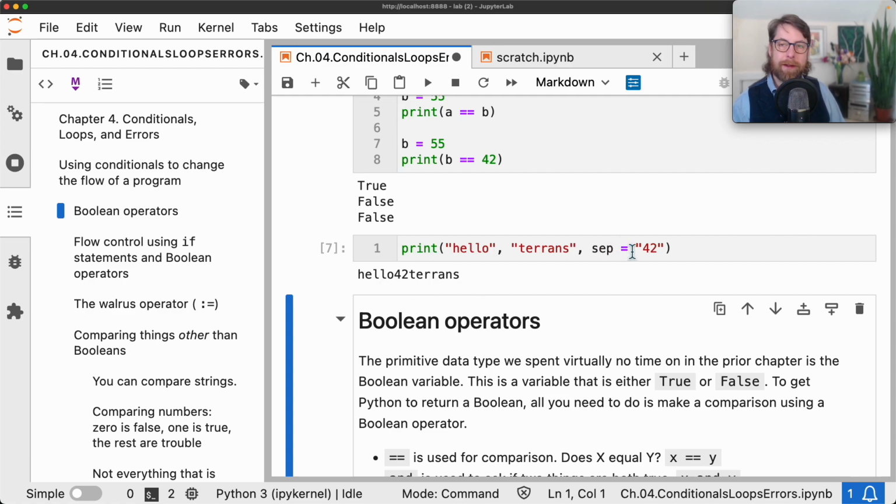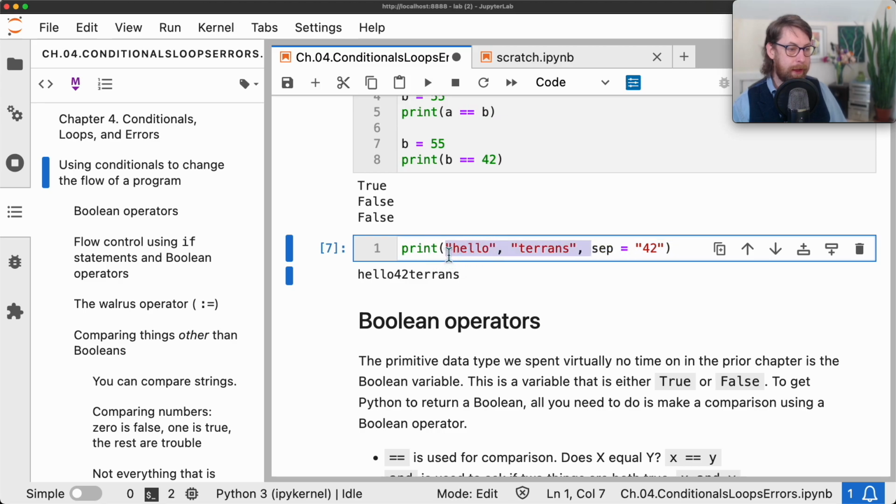And if you use end, it will use whatever you put here at the end of the print statement, where the default is the new line. But the important thing here is that it's not the same as a comparator.